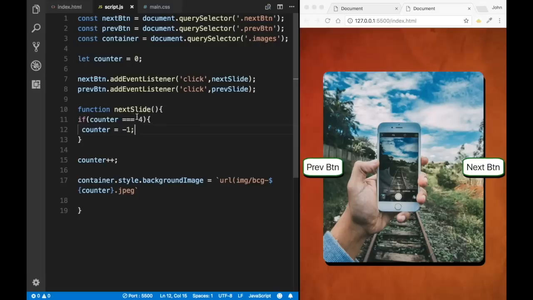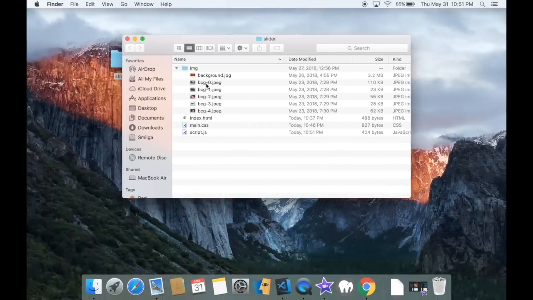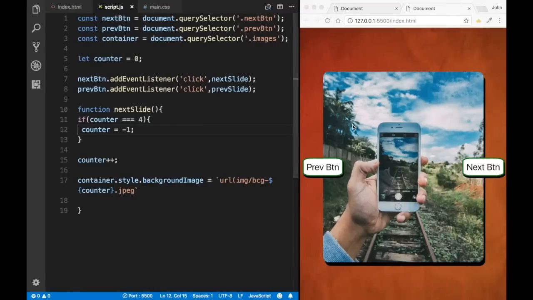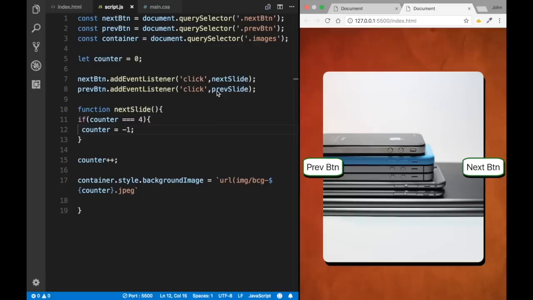So what's happening is I keep clicking, I get to the 4, then it changes back to -1, and I go back to the 0. And if we remember, the 0 was my first image over here. So let's try it out. And this should be an infinite loop right now, because it doesn't matter how far I go. The moment I get to 4, I go back to -1.